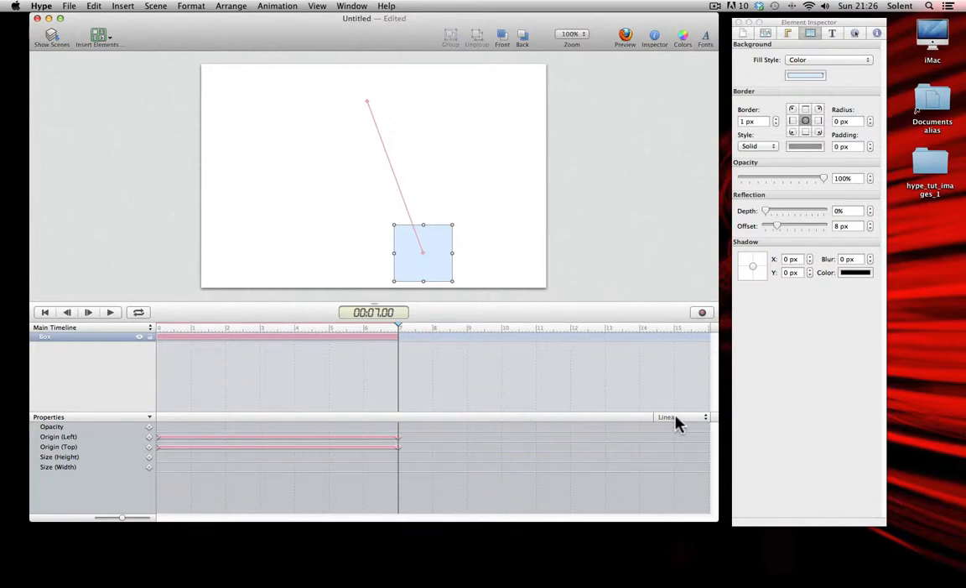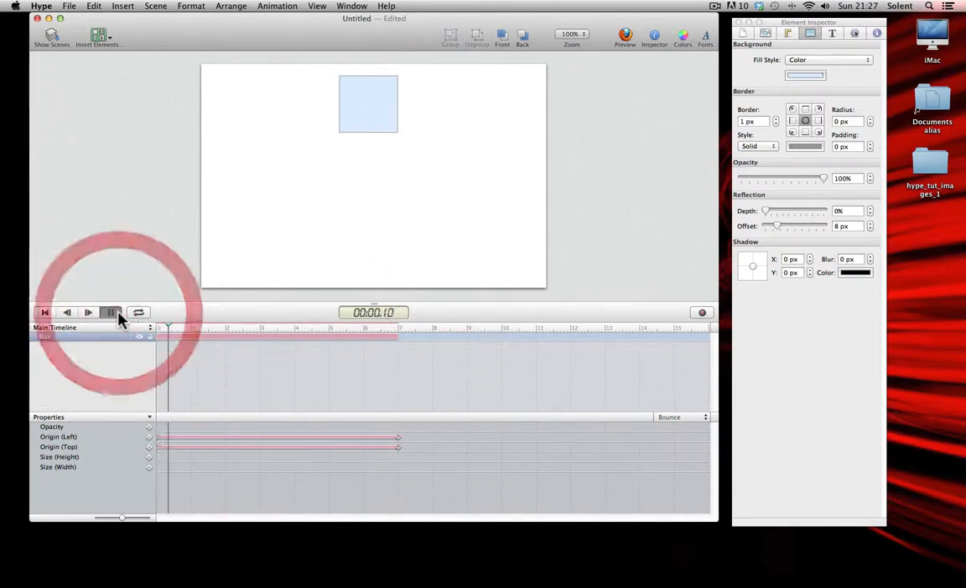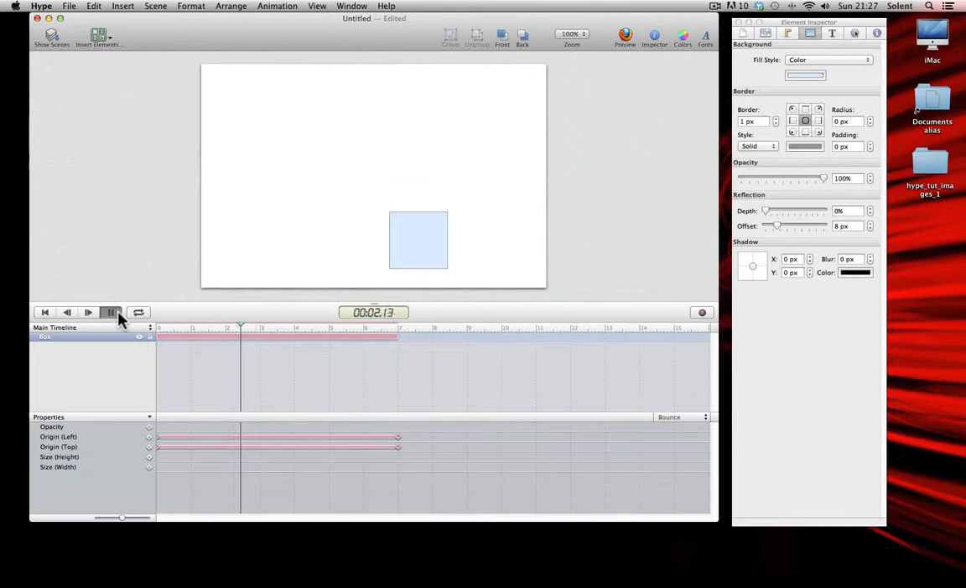Also we can change, we've got linear as we've just looked at. Say for example if we put bounce on there, you need to select the two elements that are in the properties timeline for origin left and origin top, and then go to bounce. And now if we play it from the beginning, it will put a little bounce on there.